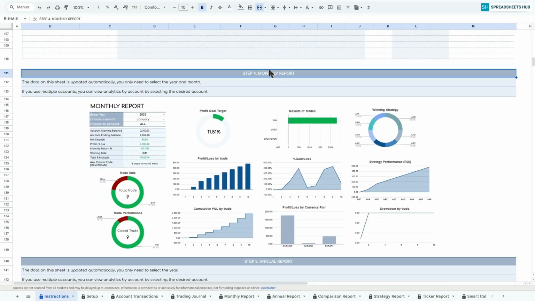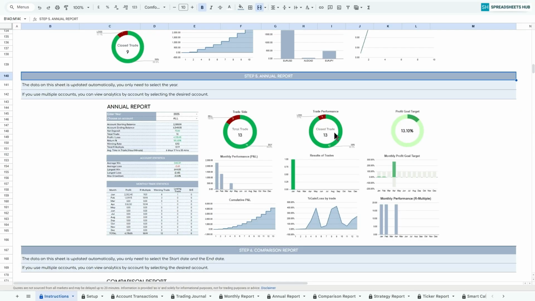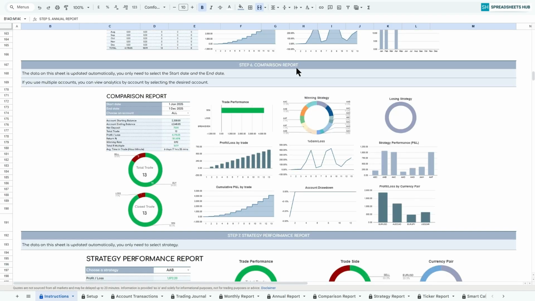Next, you'll see how to analyze your monthly trading data, track your performance, spot trends, and identify areas to improve. In the next step, you'll learn how to analyze your annual trading report, track overall performance, review profits and losses, and identify areas for improvement. Then, you'll learn to review the comparison report, follow trends, evaluate performance, and optimize your strategy.